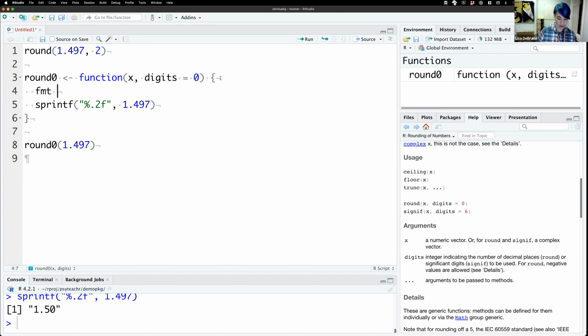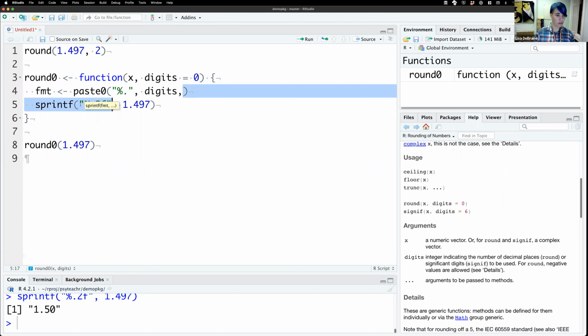So we're going to have to use a little bit more code to create the format string. So fmt is going to be our format string. We're going to use the paste0 function, which just pastes together stuff with no separator, to paste %, dot, and then whatever the value of digits is, and the letter f. And then for sprintf here, we'll just use that format string. Tooltips are very useful, except when you're teaching sometimes, when they cover everything up. And we're going to call that x0. So, oops, did not need this here.